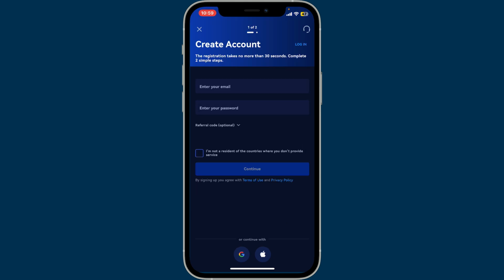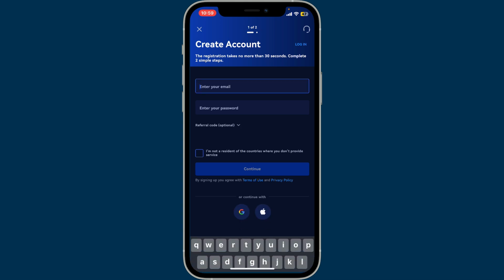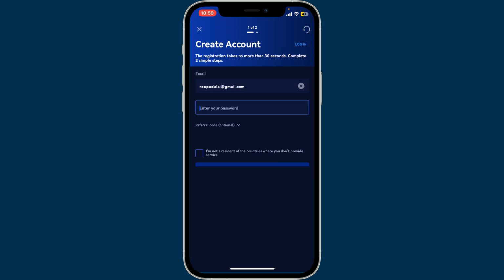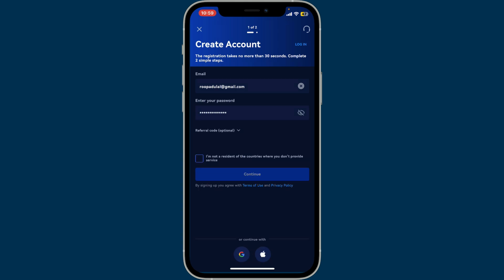Inside Create Account form, you will need to enter your valid email and create a password. In the Enter Email text box, enter a valid email you have access to. On the next field, create a strong password to secure your account. Now, click on this little box at the bottom to ensure that you are not a resident of the countries where Margex doesn't provide this service and tap on Continue.